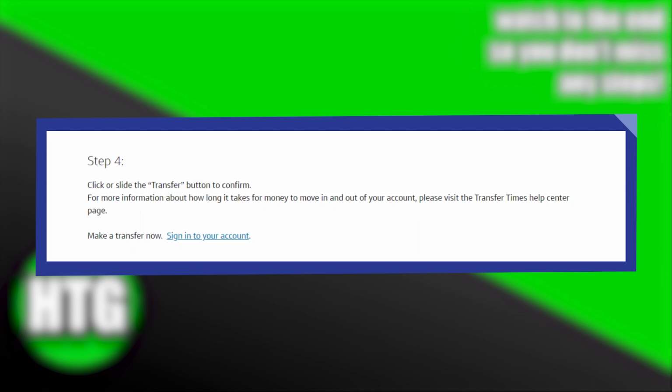For more information about how long it takes for money to move in and out of your account, please visit the Transfer Times Help Center page. And now, make a purchase.